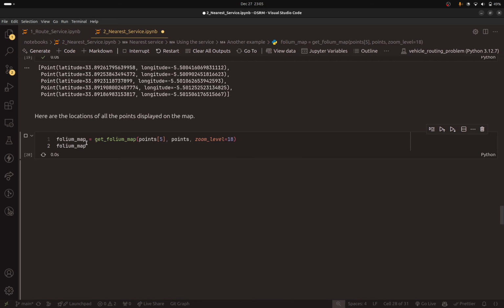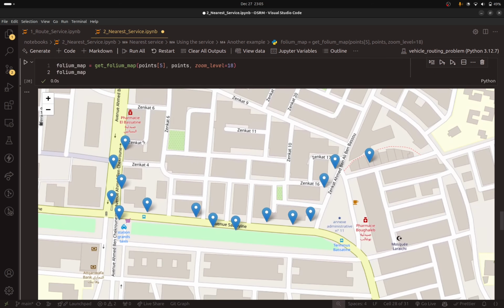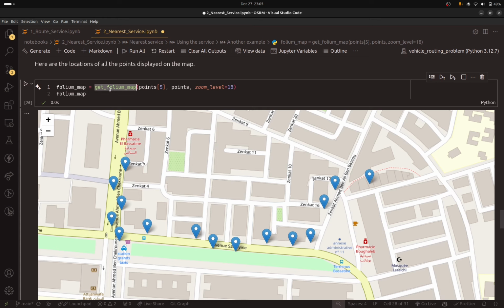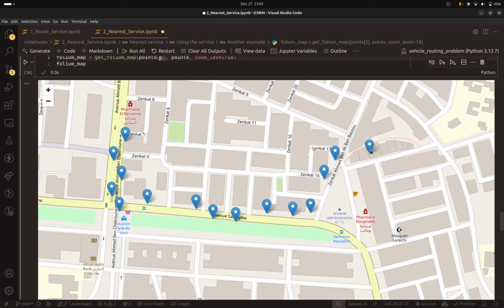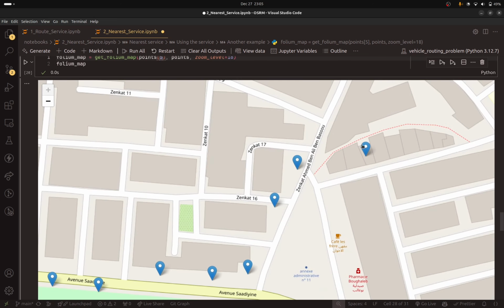Let me add those points to the folium map. Here I am using the get folium map method to basically take all those points, add them to the map, and display the result. Here we are using this 6th point as the center point. As you can see, all those points are not snapped to the street network. This one is on a building, this one is off-road, etc.